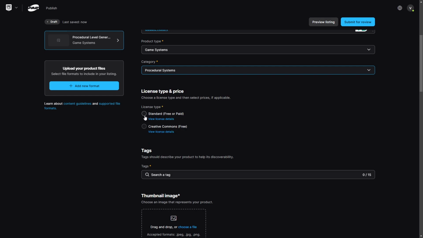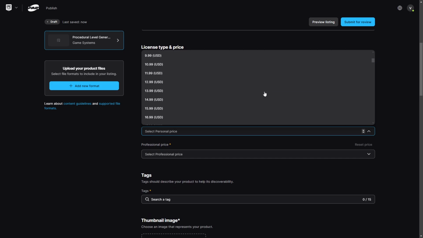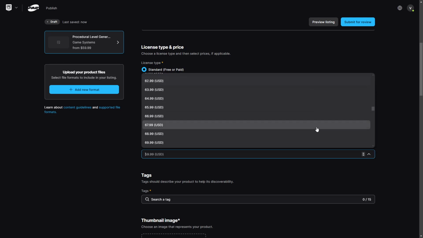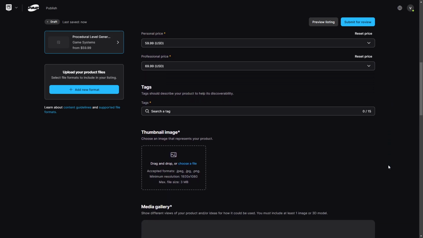For licensing, I'll stick to the standard license. One cool new feature is that you can have two prices, one for individuals and another one for companies. Let's have some fun and charge companies $10 more. This is just an experiment and I'll delete the listing afterward.